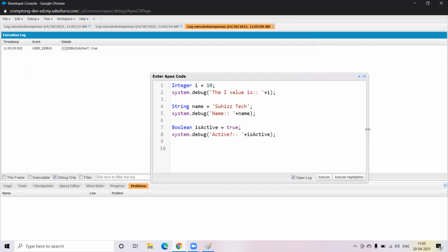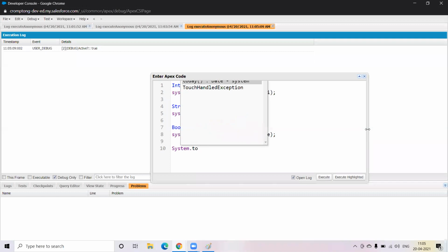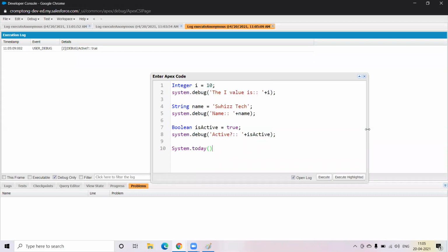Let's come here. Now I want to print a date. So how can you print a date? System dot today. System dot today gives the current date. Now I want to hold that one. It will be in the format of date. Written type, see, according to me both are the same.